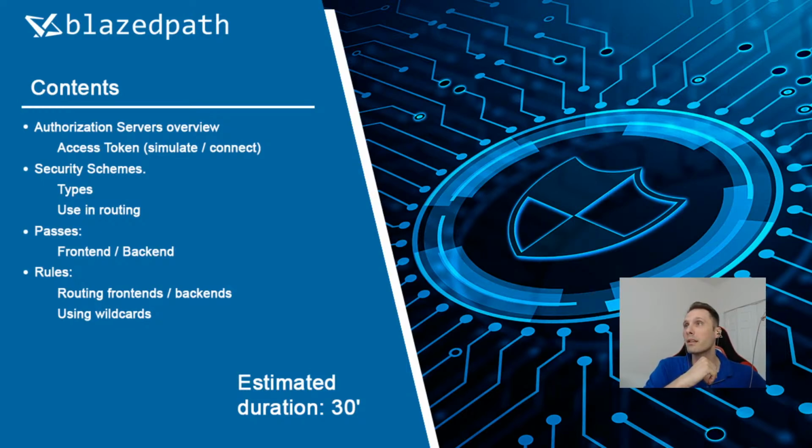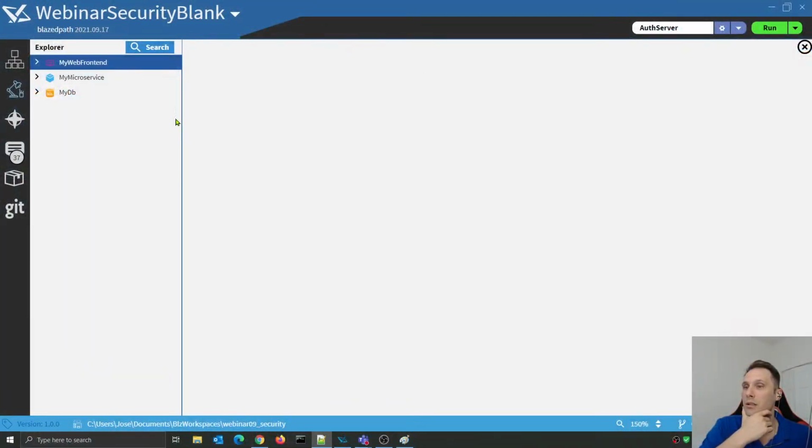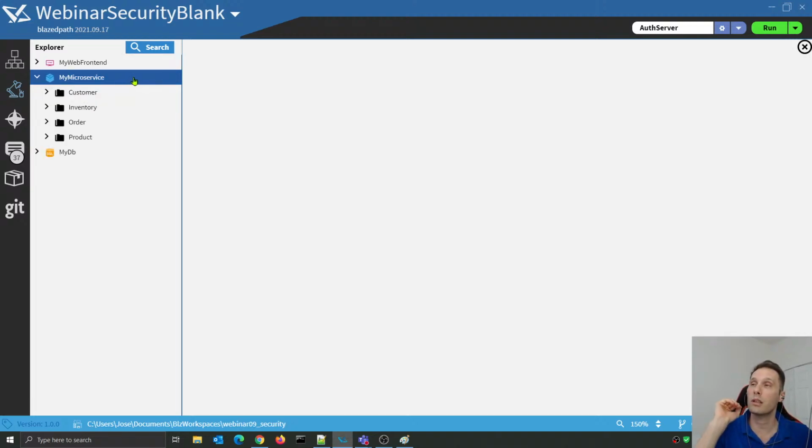So basically the security schemes are used to control the accesses to different API endpoints, and you can basically create a security scheme of 3 basic authentication types. Let me jump in and let's start creating them. So the security schemes go in the microservice where they are used.